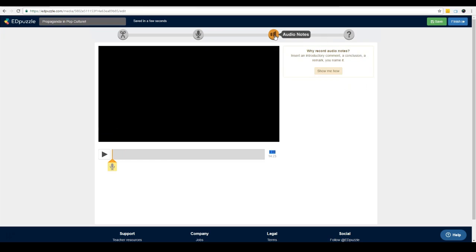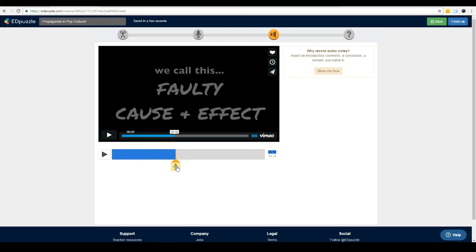This is a really cool feature, and it's a lot like the audio narration that you can include in the step beforehand, but this lets you move this around and you can record an introduction or a conclusion or a remark at a specific point in the video, and you can position that to where you need it, and then you'd click the microphone and record your audio.